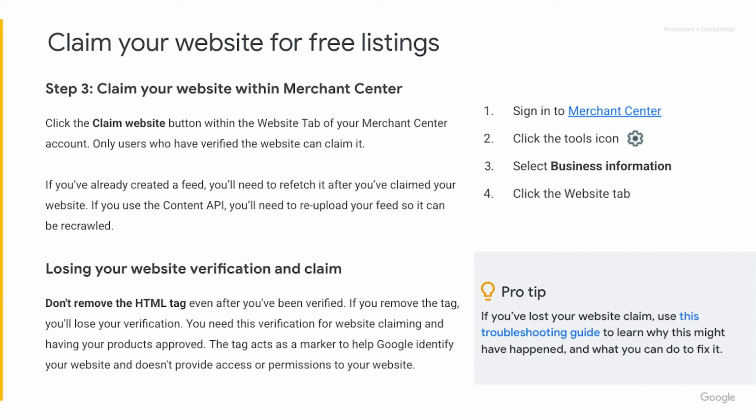If you create a feed prior to claiming your website, you need to refetch it. If you use content APIs, you need to re-upload your feed. In order for your products to be approved, your website needs to remain verified and claimed. If you have lost your website claim, use this troubleshooting guide to learn why this might have happened and what you can do to fix it. Common issues are if the HTML tag has been removed from your site, or if another verified owner claims the same website, or a URL at a higher level.